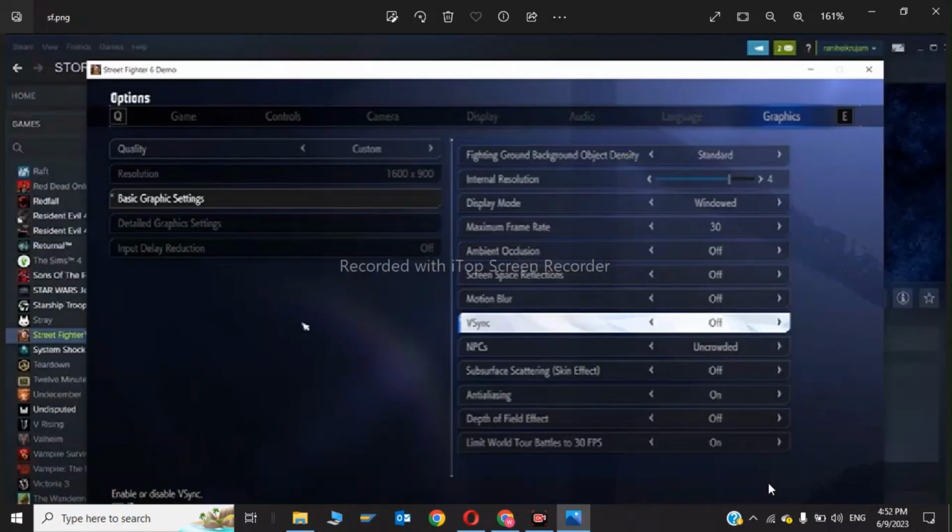Now the second step is you have to turn off your VSync in your Street Fighter 6 demo in your Steam account. So go to your graphics settings and click on basic graphics settings and turn off your VSync. So this was the second step of turning off your VSync.